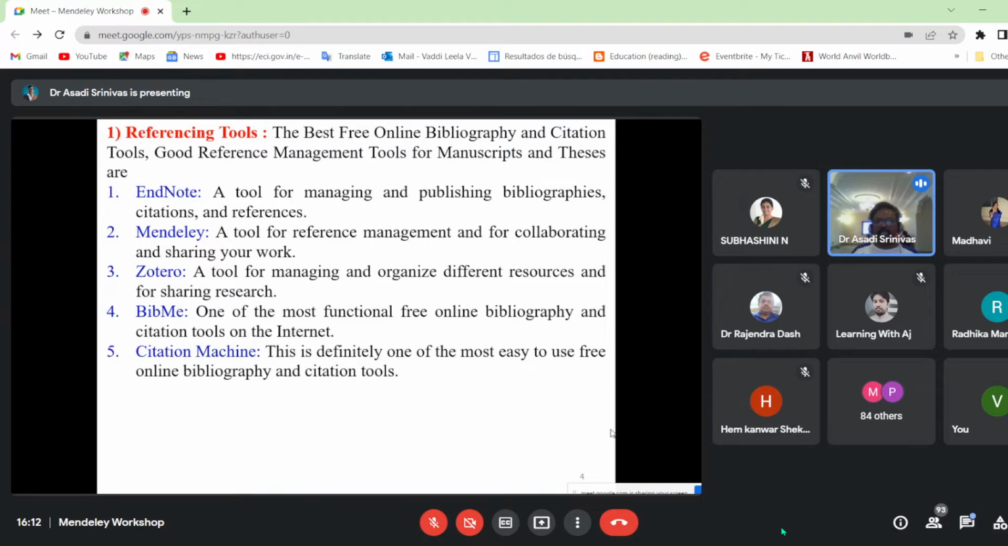Through online we can do it today. Mendeley reference manager also we are going to demonstrate. It is freely available on the internet. It is free of cost. It is open source.